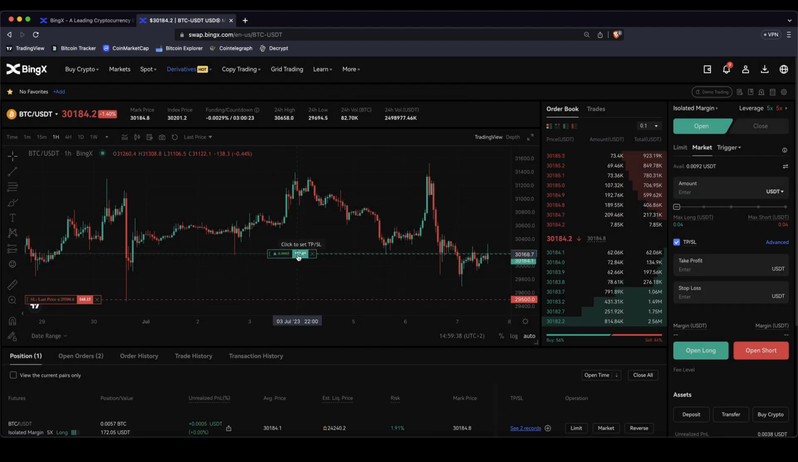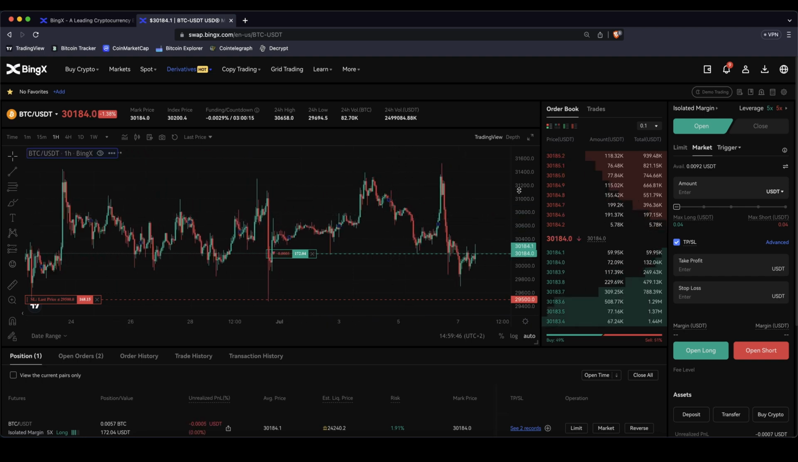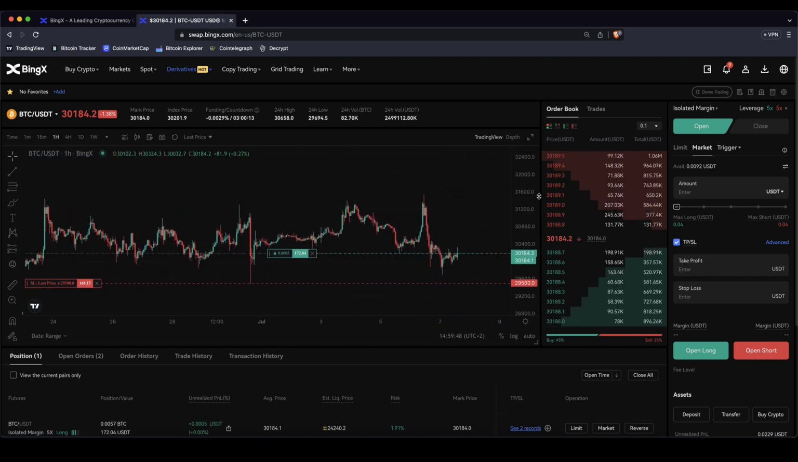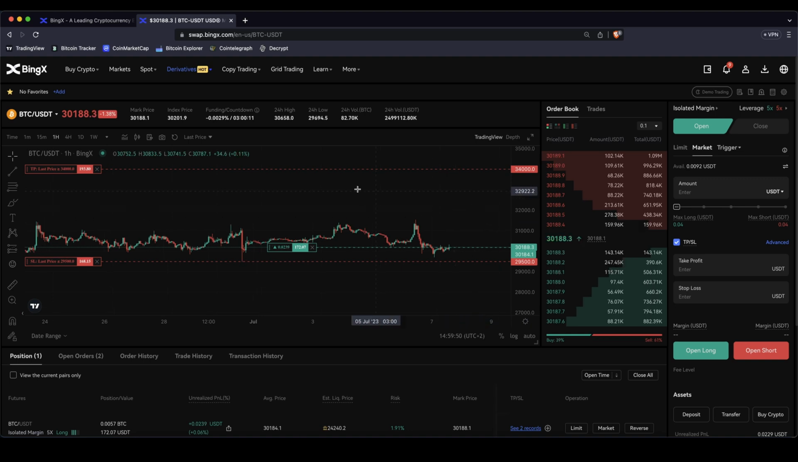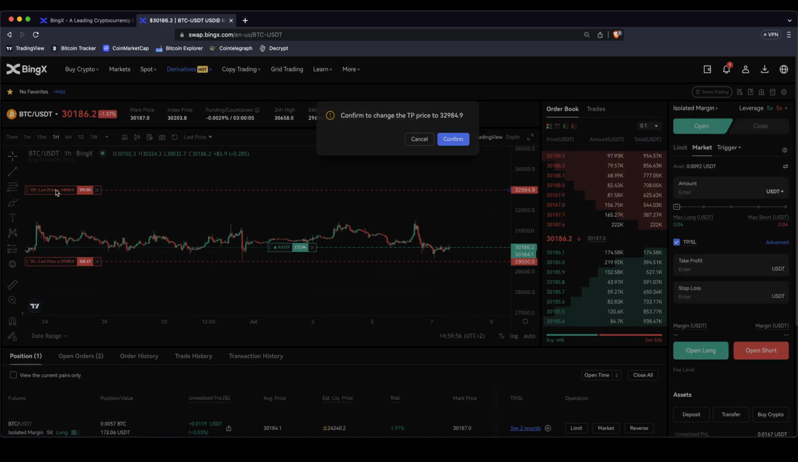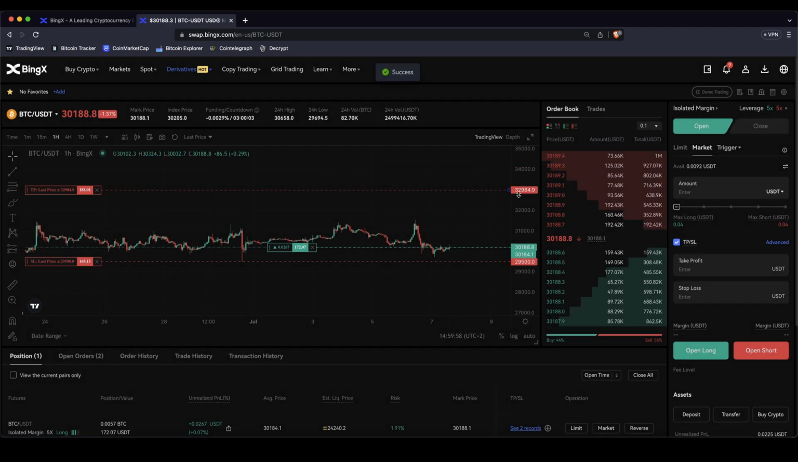In the middle, I can see how much I have in my position, how much I am in profit or in loss, which I can also see down here. And if I scroll out a little bit, or let's make this a lot smaller, then I can see up here my take profit and my stop loss, of course. I can also drag them around. For example, if I put it down a little bit, I can confirm it to this price.